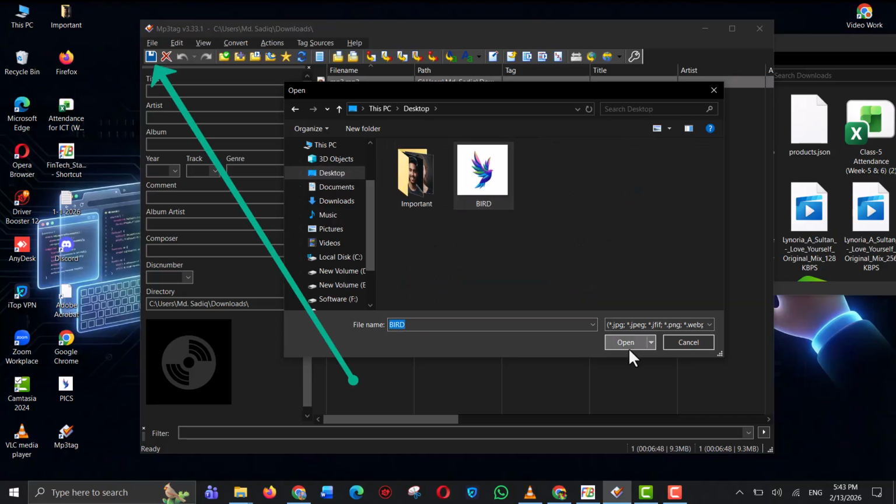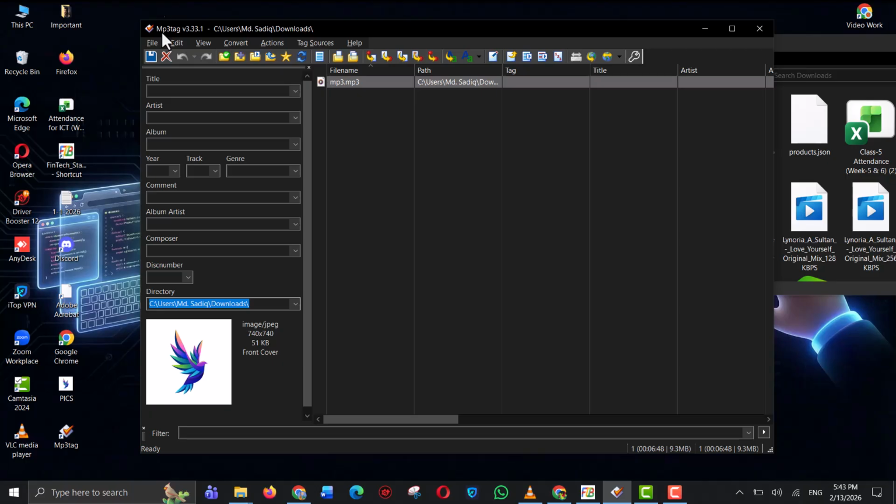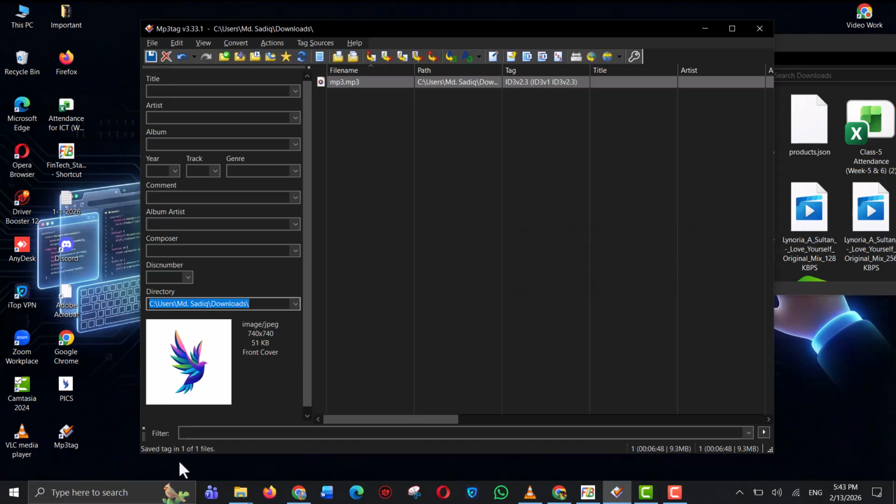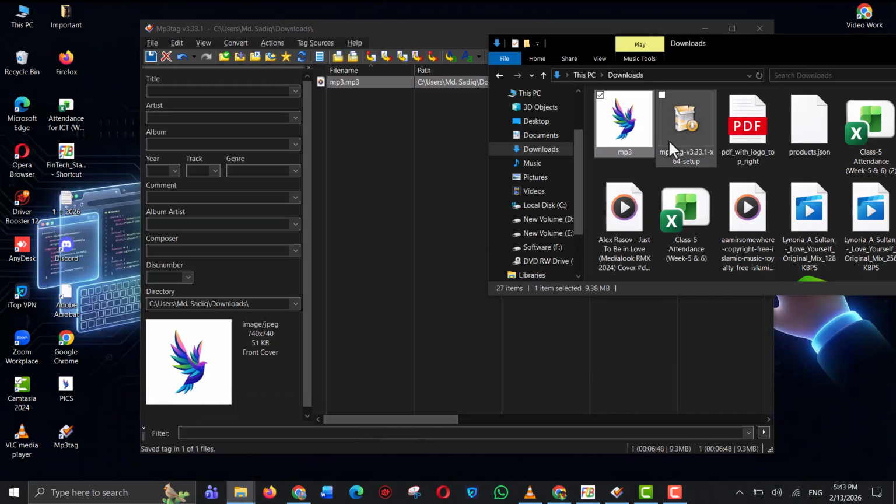Step 5. Click the Save button at the top left corner, because this applies all the changes you made. And your MP3 file will now include the album art, so it displays correctly in music players.